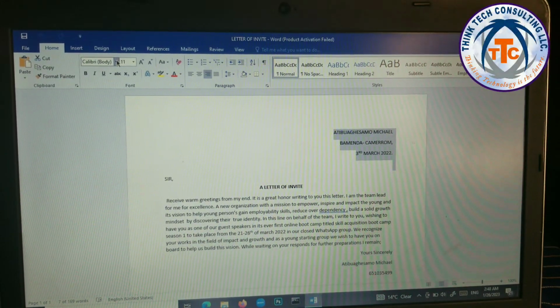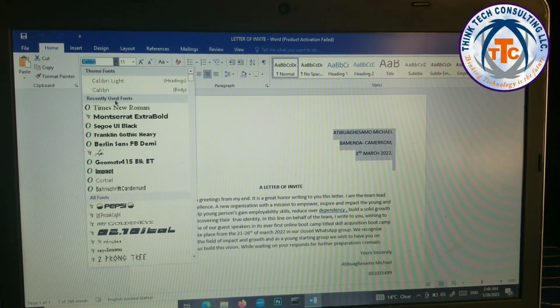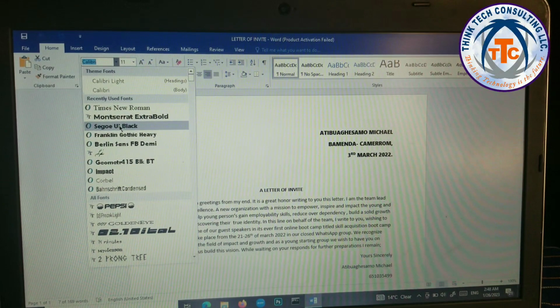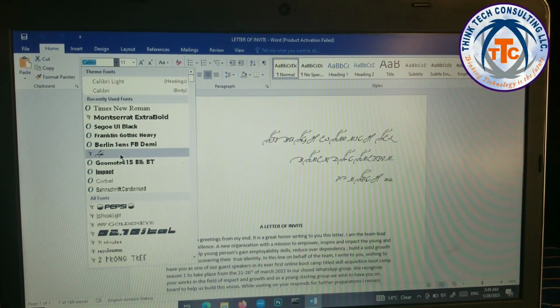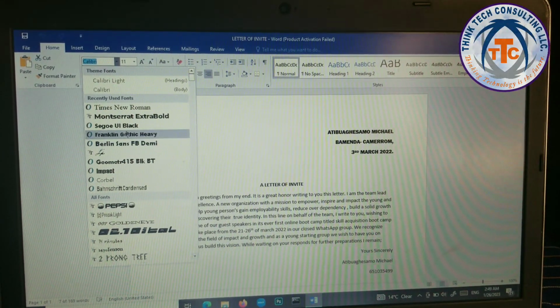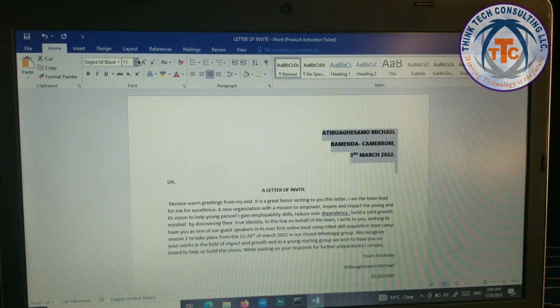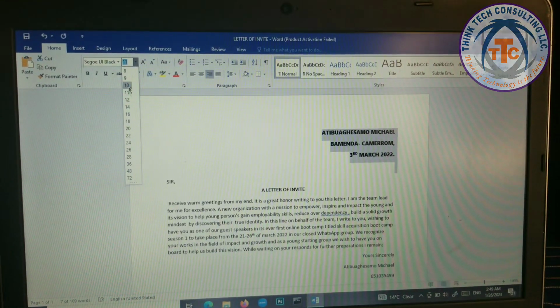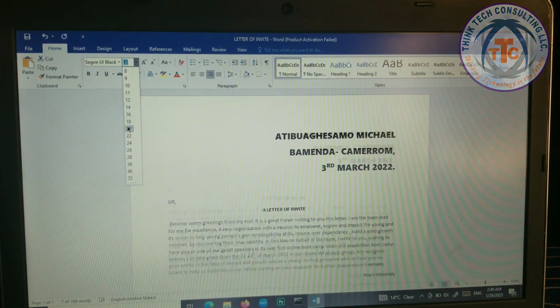If we come here, we are going to be able to change maybe the font size. As you can see, the effect is taking place at the right corner. Now, if we choose here, we can easily increase the font size as we want.